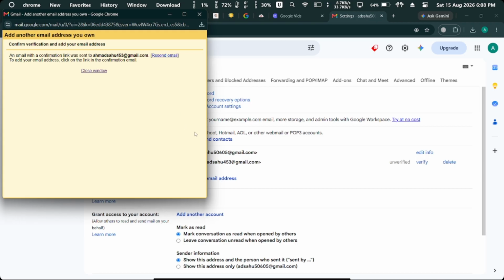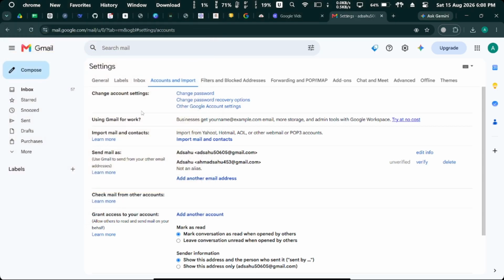Gmail will then verify the email address. Once the verification is completed successfully, your domain email account will be added to Gmail. After that, you can manage your domain email directly from your Gmail account.